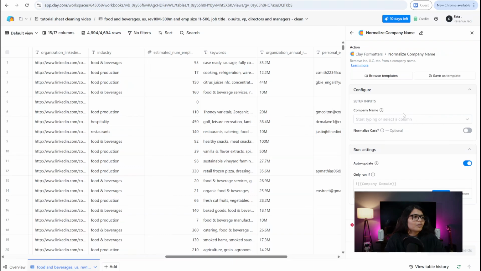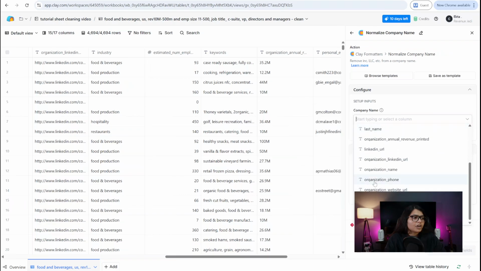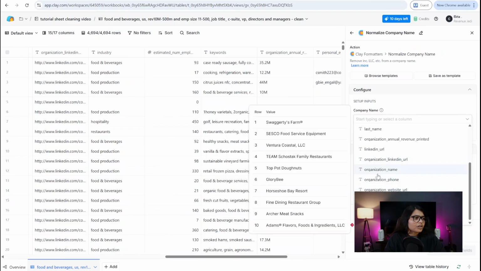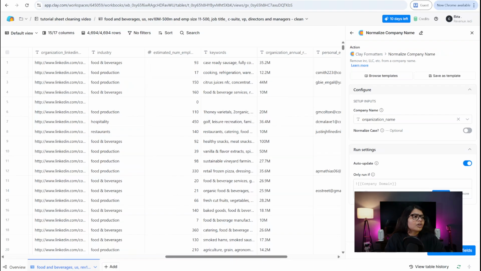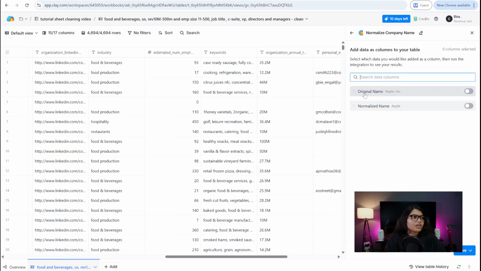The first thing you have to do is select the column name, which among these is company name. So let's see where is company name, organization. Yeah, there you go. Then it's asking for normalize case. If something is in capital case, it will just normalize it. So I'll select this on. Continue to add fields. Now it is asking whether you need the original name as well. We don't need that. We'll just need the normalized name. So I'll select it. You can test it out by running just 10 rows.